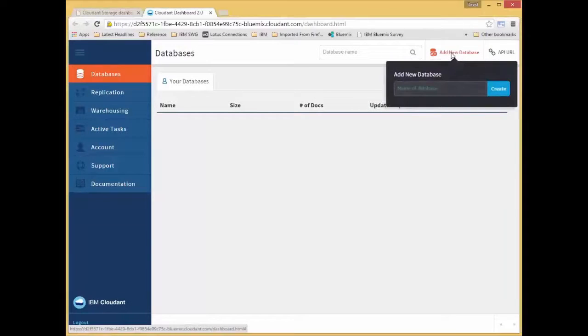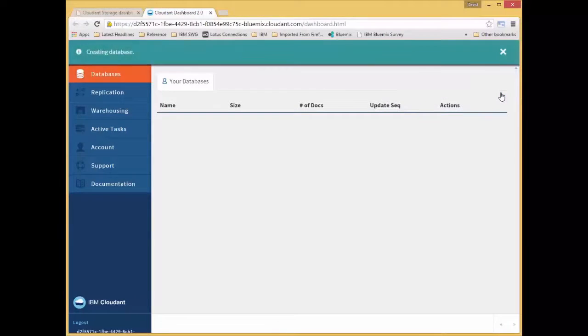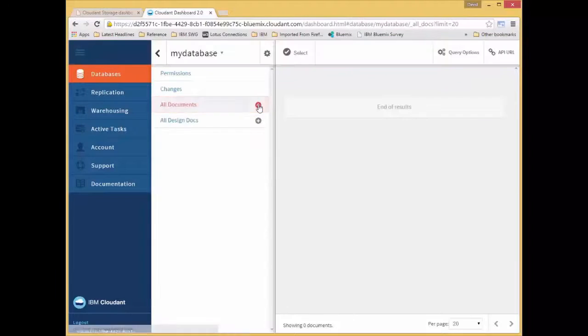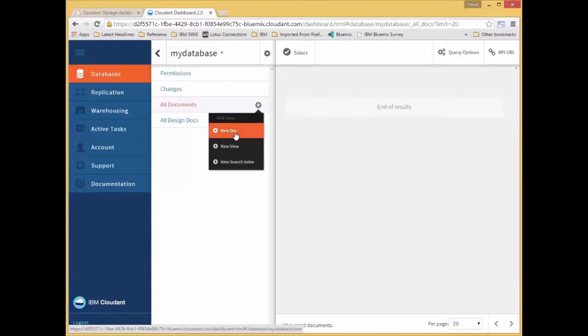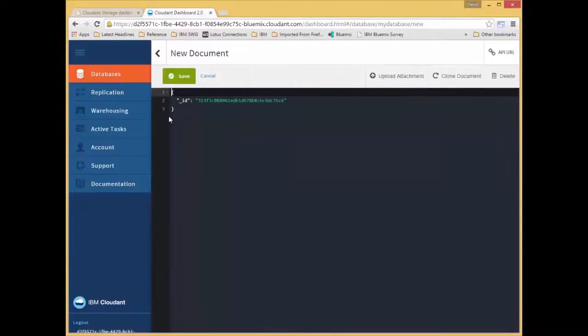So first we'll create a new database by clicking on Add New Database. And we'll give it a name. So now I want to create a new document. So I'll expand all documents and select New Doc.